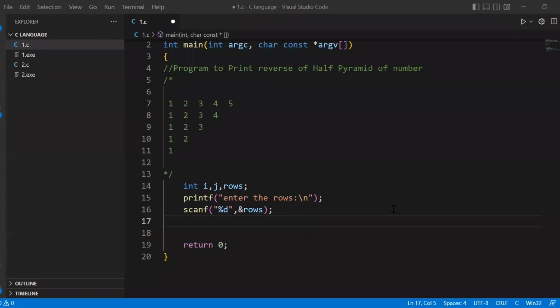I'm going to write a program to print the reverse of half pyramid of a number. As you can see in the comment, it will start from 5 and go till 1, and it will print the numbers. So let's start.